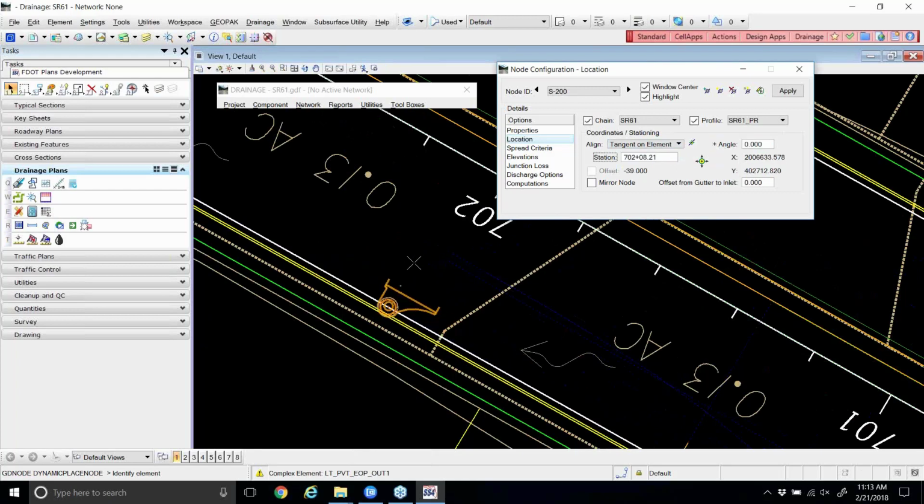So now we're getting closer here. So I'll go back to tangent to element, pick this edge of pavement, and then back to the station DP button. So it'll stay parallel to that. And then we have a station we'll be able to lock in here, which is 701 plus 90.